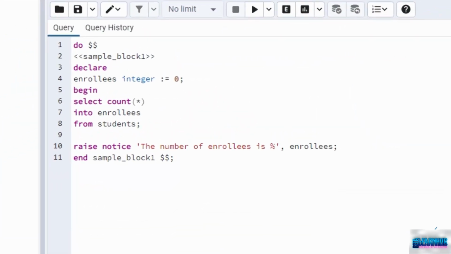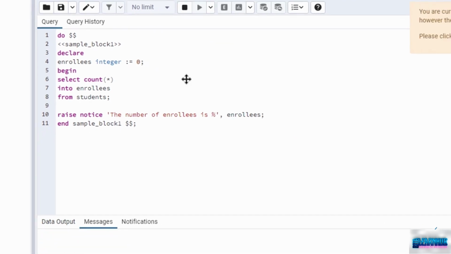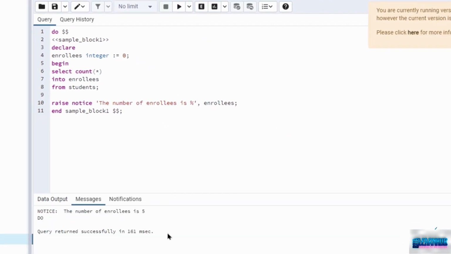Back to our sample code block, the declaration section contains the variable called enrollees, which is defaulted as 0. Then, in the begin section, we use a simple SQL select statement in order to get the total number of records listed inside the table students and place it into the enrollees variable. Finally, we use the raise notice function to display the text, the number of enrollees is, plus the value of the created variable. If you run this code, the messages window returns notice: the number of enrollees is 5, which is correct since we only have 5 students recorded in our table.